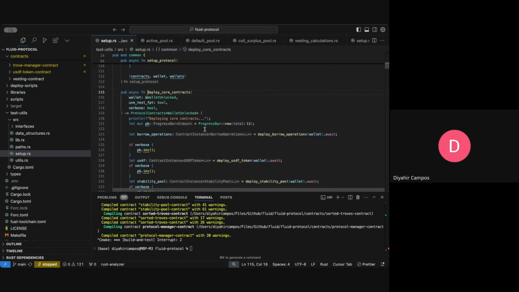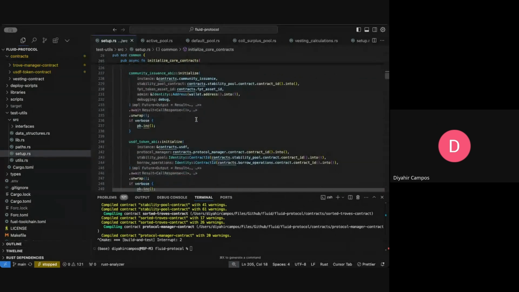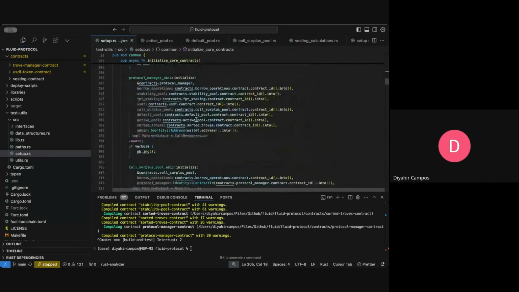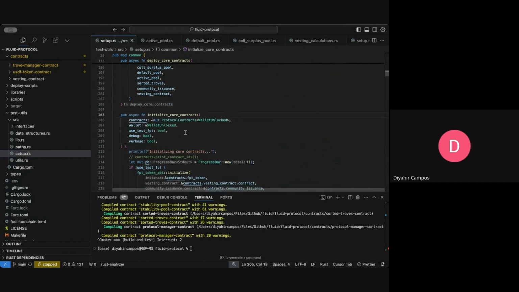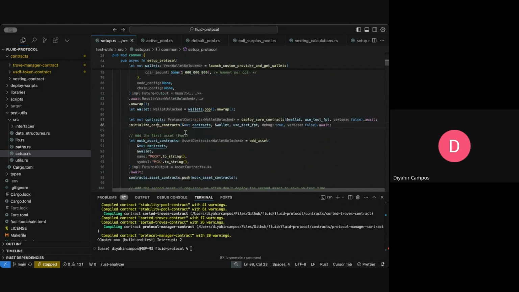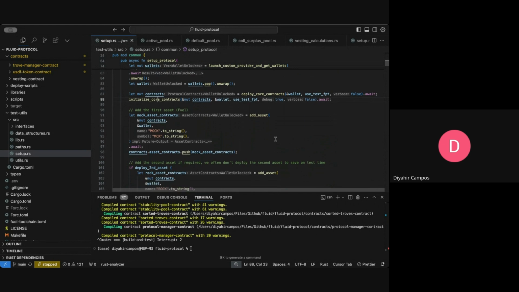And then once you deploy them, and this is all happening locally with the tooling that they wrote out, which is really cool, you initialize all the contracts. So basically just set up everything properly. Once you deploy all the contracts and initialize them, you're ready to register an asset so that you can take out debt and get the system going.